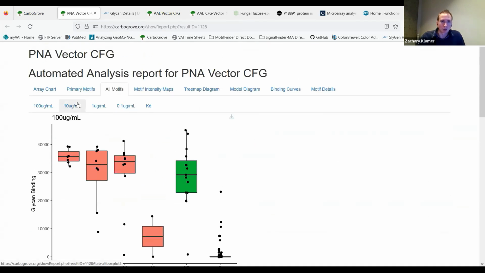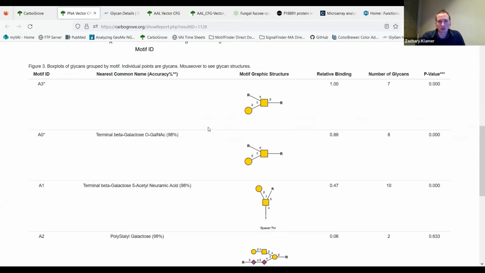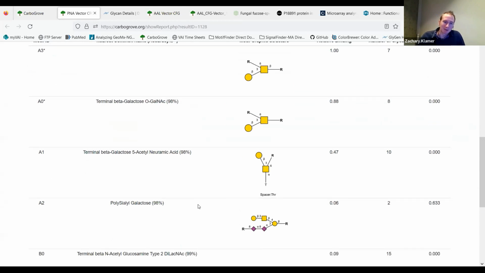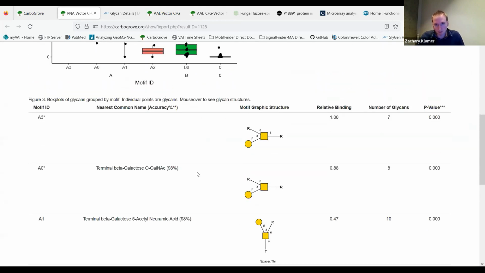So now we can actually go, and I'm going to select the lower concentration so you can see what I mean. I'm going to go through some of these here quick and discuss. There's, again, the IDs here. There's this common name column. This is basically an automatically assigned common name, which tries to help, wherever possible, assign a common name to a motif. It's often difficult, and these can have various degrees of accuracy, as noted here.